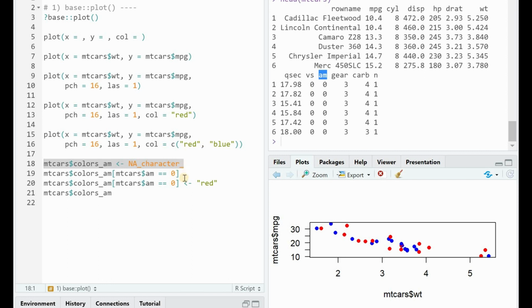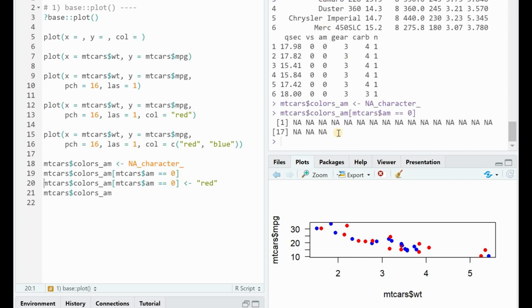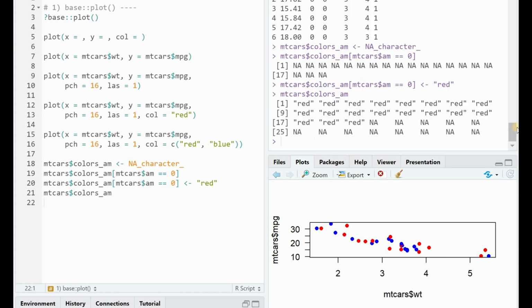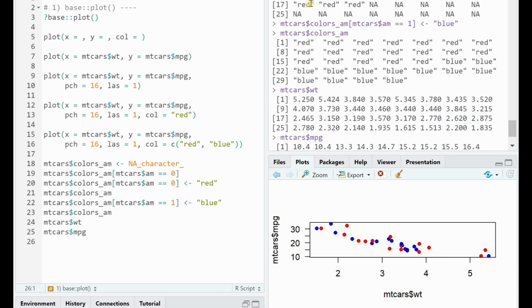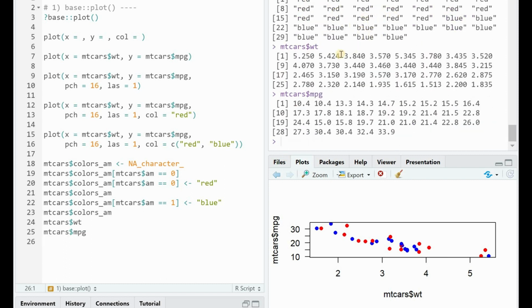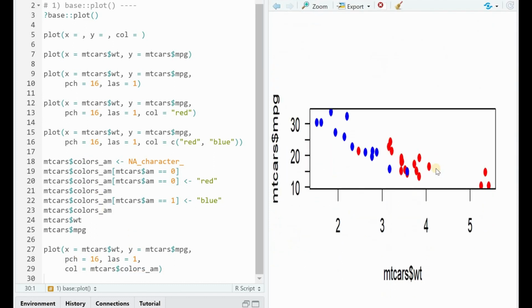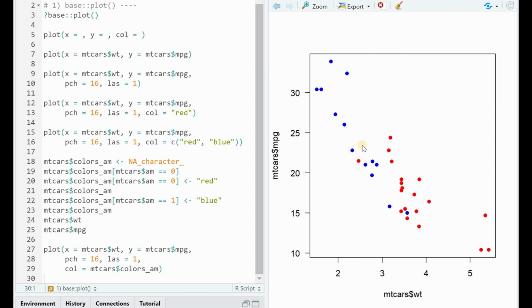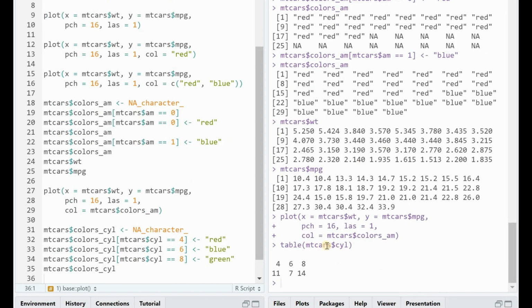And whenever it's a 0, which would be the case for 19 of the 32 rows, we can set that to red. So now we have a few red items, and we can do the same with manual shifting, setting them to blue. And now this change of red and blue in color will match the weight and mileage of certain cars, which means that when we hand over the whole vector that we now created to the color function argument, we get this chart where we have the cars with manual gear shift here in blue and the automatic gear shift in red. We could do the same thing for the cylinders.